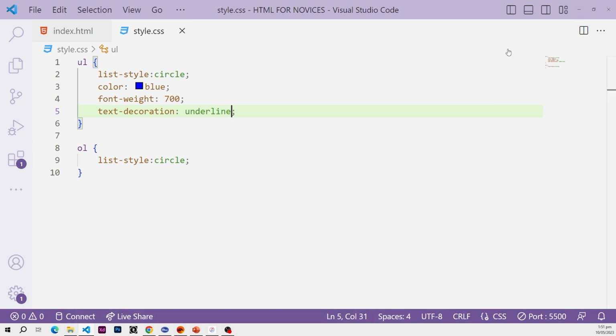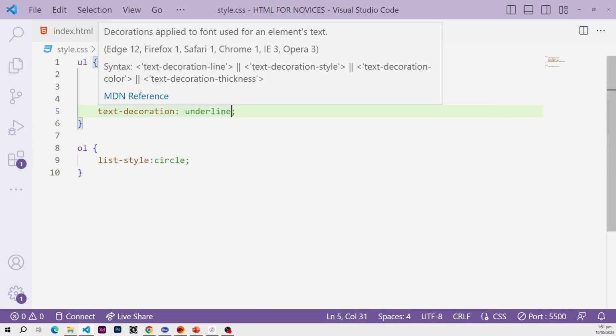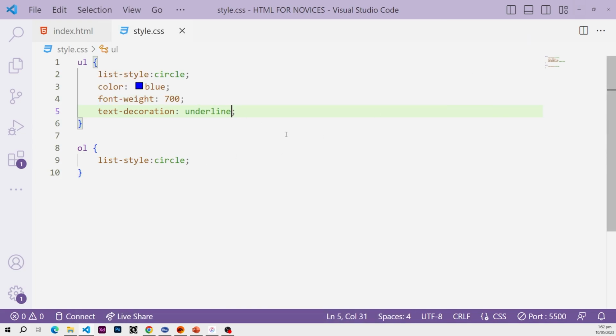So that's how lists work. The typical use cases for lists are navigation bars and menus, and maybe a list of items. Basically, things that are related. So that's what we have for today on lists.